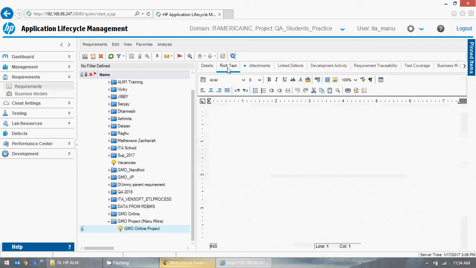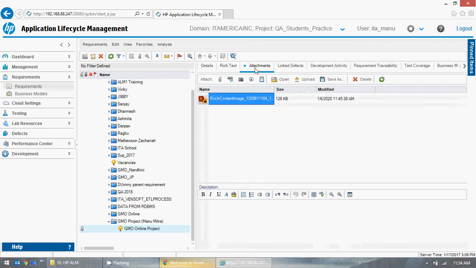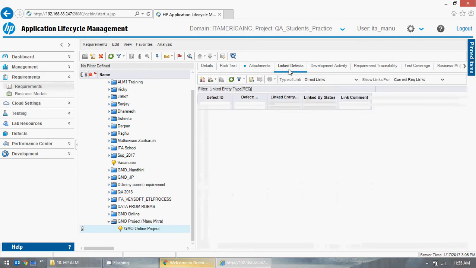We talked about rich text, attachment, linked defects. Let's talk about these linked defects. In this scenario we don't have any linked defects. Let me explain why linked defects are so required here. Let's take an example. Let's say you are testing something and you found a defect, and the developer finds that the defect is so big that it becomes a requirement. This happens in Agile, in most scenarios.